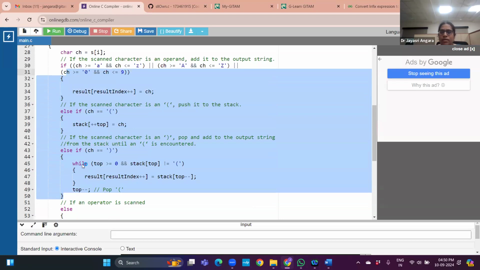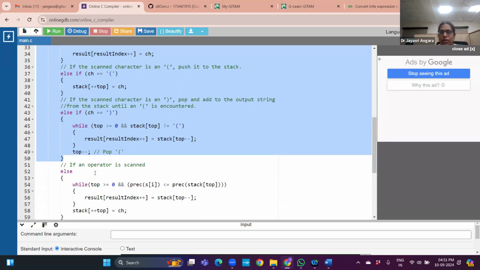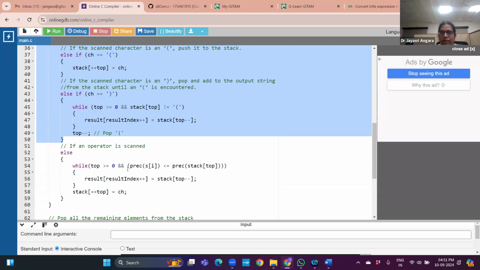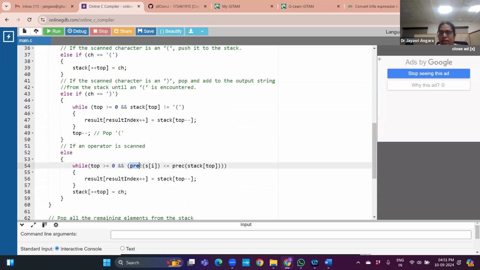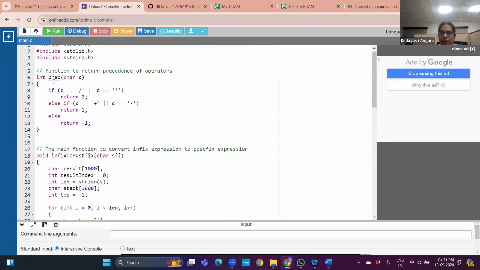And the last condition is definitely an operator. If it is not an operand, not an opening parenthesis, and not a closing parenthesis, the only option left is an operator. So if it is an operator, we are checking the precedence. This PREC is another function which is actually returning the precedence of that particular character. Let us go to that function as well.